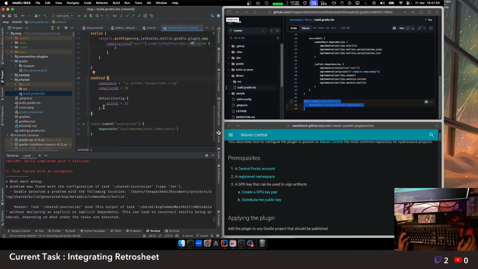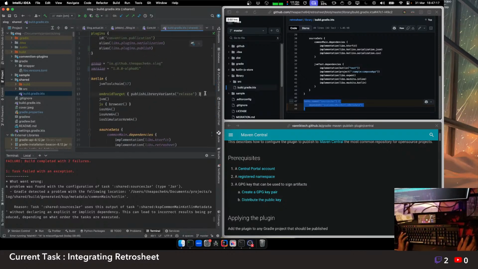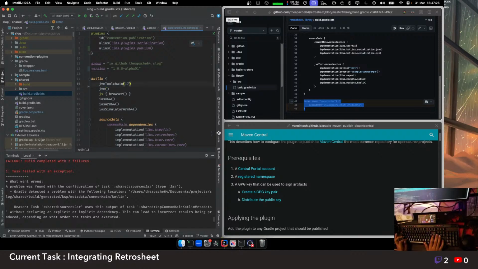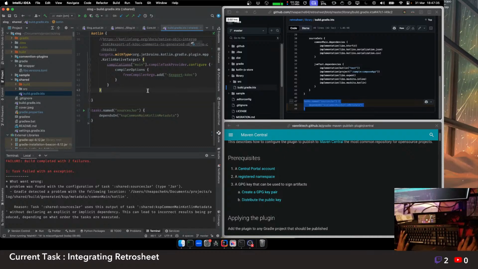Why do we have an Android target in here? Ideally, it doesn't have anything to do with Android. It just needs JVM and JS also. Oh, wait, we need Android? No, we don't need Android. JVM, JS, iOS. I think this is enough. And with that, I think we don't have an Android main. Do we have Android main in here? We may have. We don't need this.